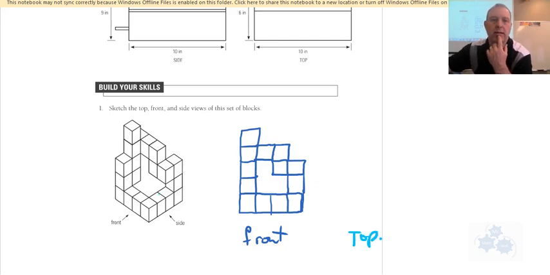Okay, so from the top, we're going to see this one from the top. I'm also going to see this one from the top. I'm not going to see any of these three on the side. I'm not going to see any of those, but I am going to see this back one here. I'm going to see this one and this one too.